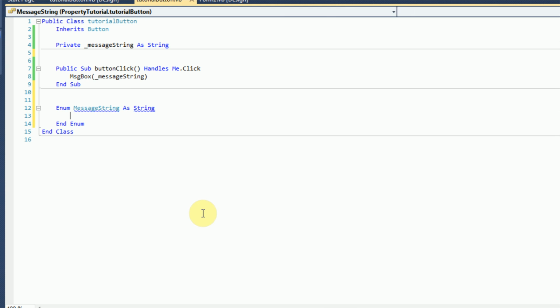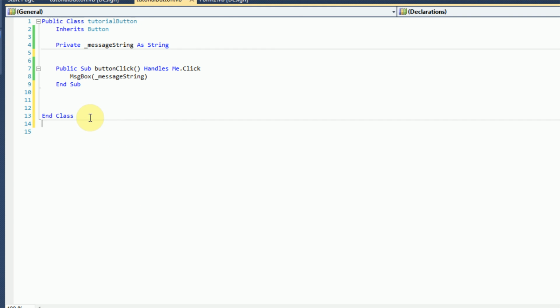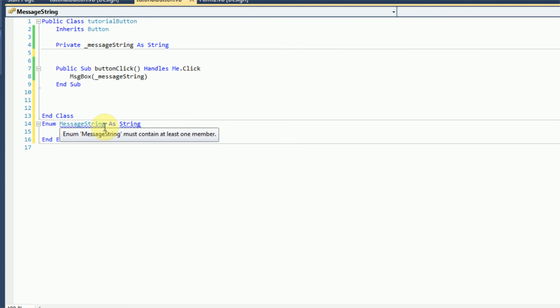Now, inside of this enumeration, we need to declare a few objects that actually have numbers assigned to them. Oh, okay. We can't name our enumeration message string because we've already got a private variable named message string. So we're just going to call this message identifier. Okay, so that eliminates that.